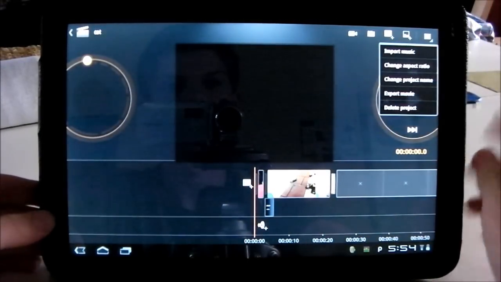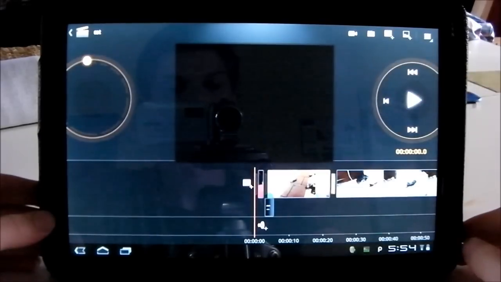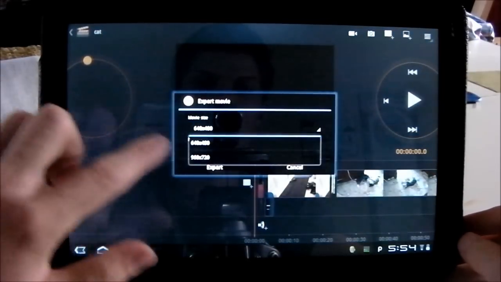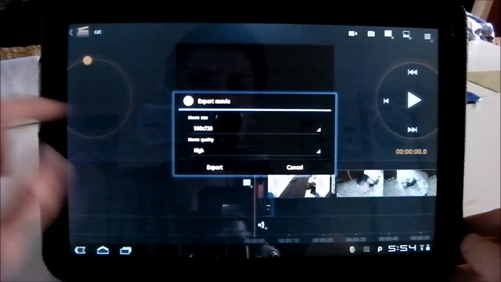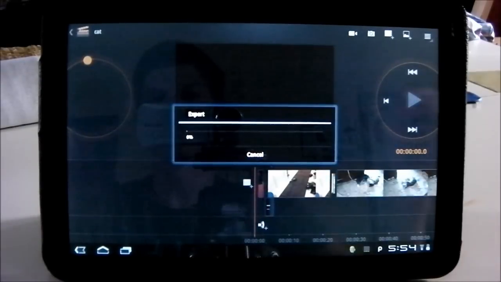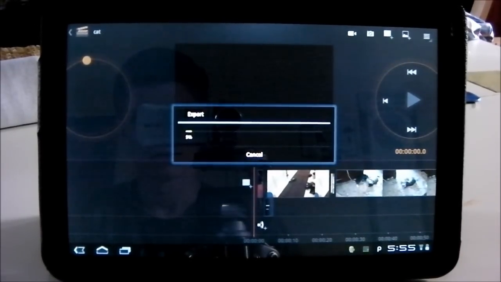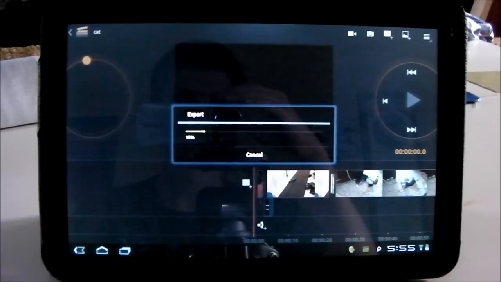So to do that, you click the options and then export movie. You can choose the quality. And then click export. And this process usually takes about 3 minutes, depending on how long the video clip is. So I'll show you when it's done.